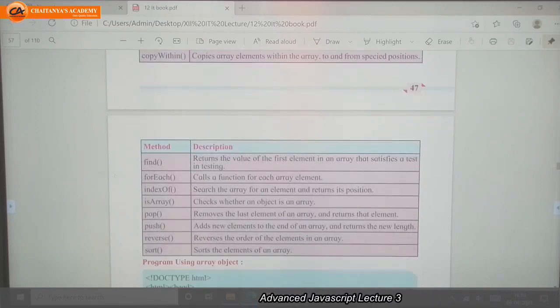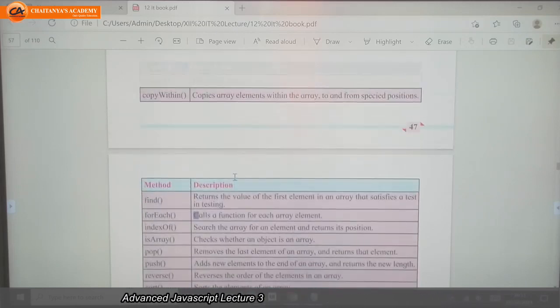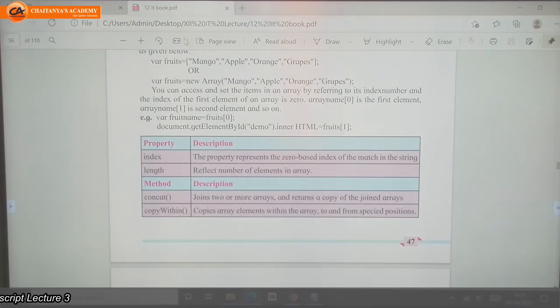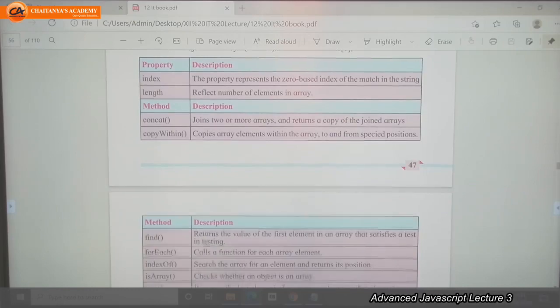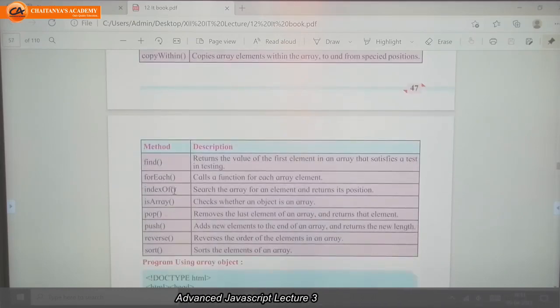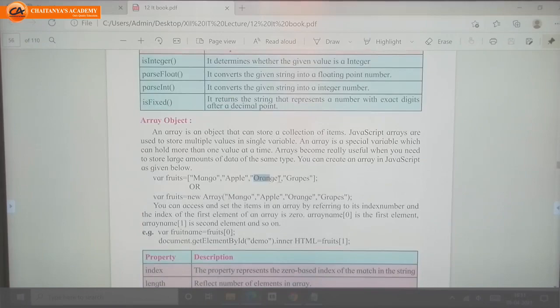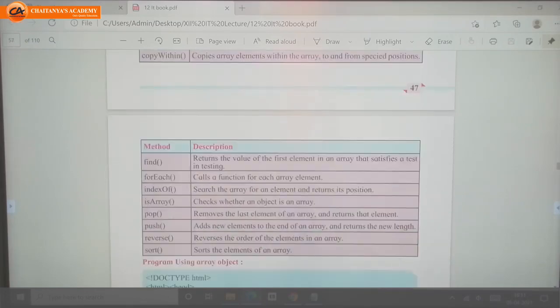Find: if we want to find a specific value, then we can use this method find and pass the value in brackets. forEach: if we want to call a certain function for each element, these are the elements of the array, for each element if we want to call a certain function, then we can use this method forEach. indexOf means in this bracket, if we pass any name of an element, then it will return the index value for that element.